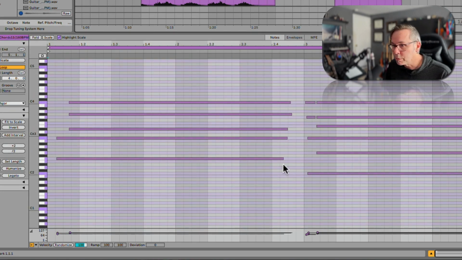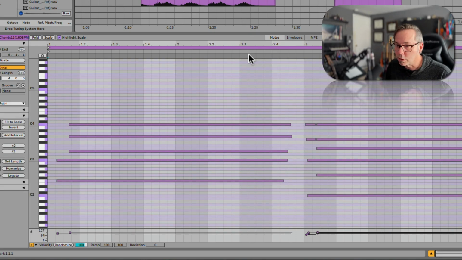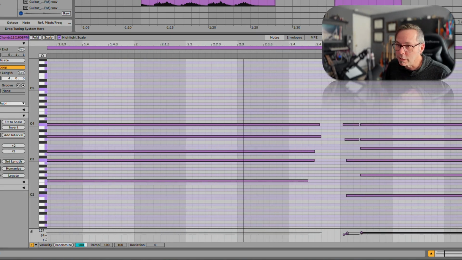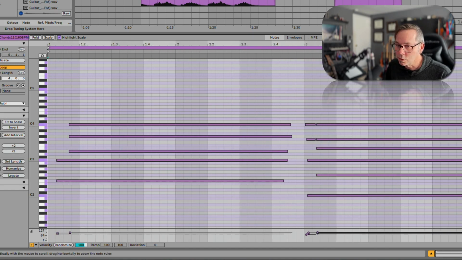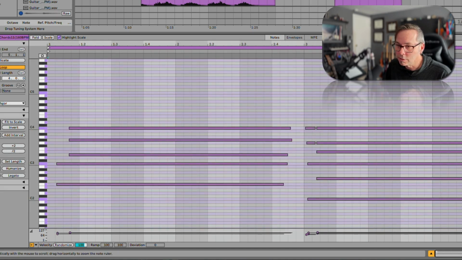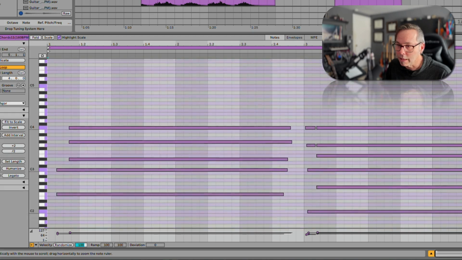Now you can scroll up and scroll down in here just like before. You can put your mouse up here and do the click and drag thing. You can also do it over here on these notes to zoom in that way.